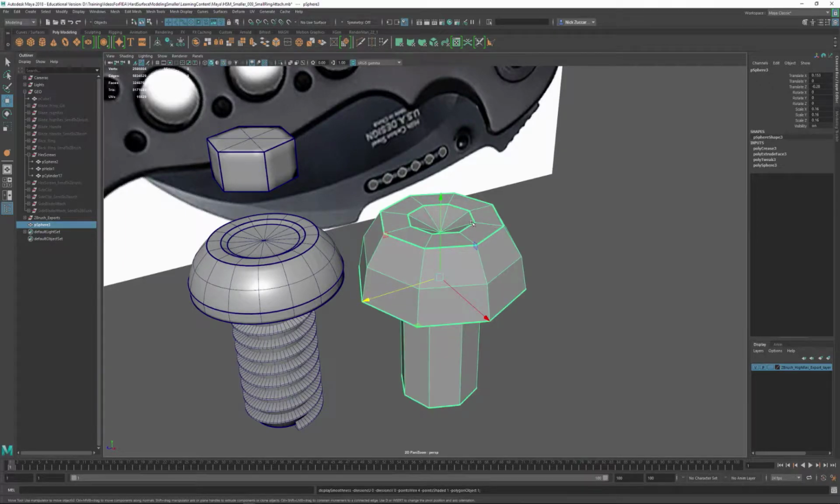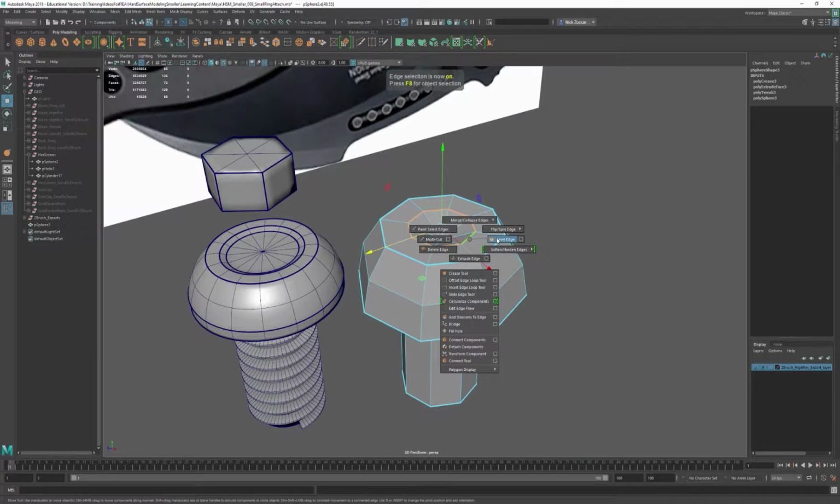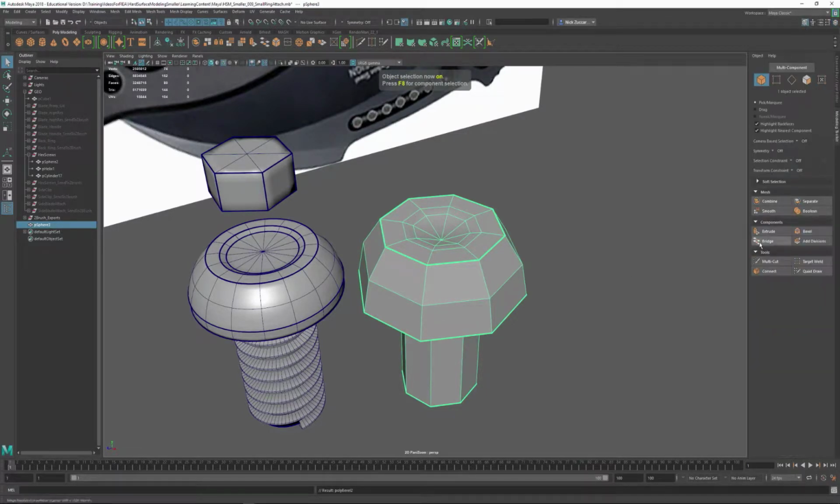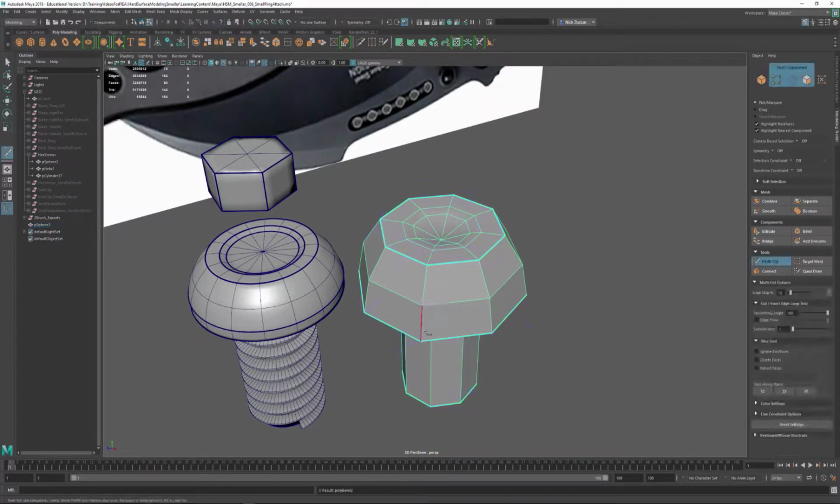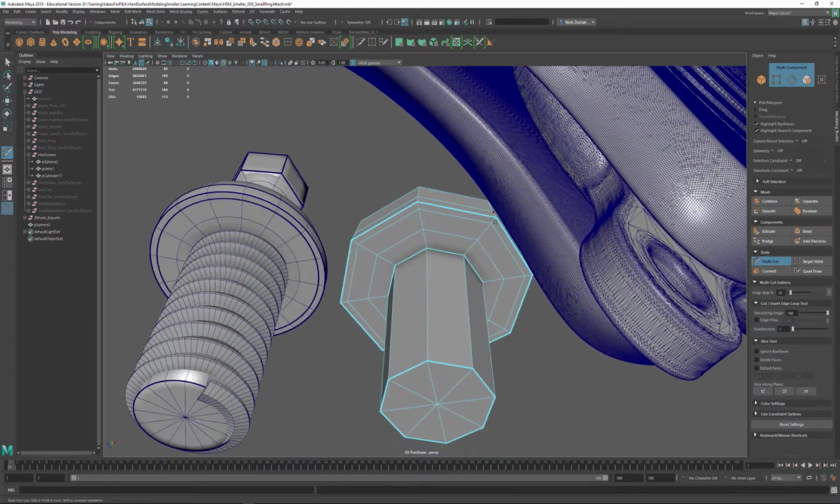So what I could do is select these edges here like this, shift right click, and I can bevel that, and that would give me some more geo that I would need right there. I also need a split going through here, so we could use the modeling toolkit, get to the multi-cut tool, or go into object mode, shift right click, multi-cut tool, hold down Control, and just add that there like that. And so I think we're getting pretty close.